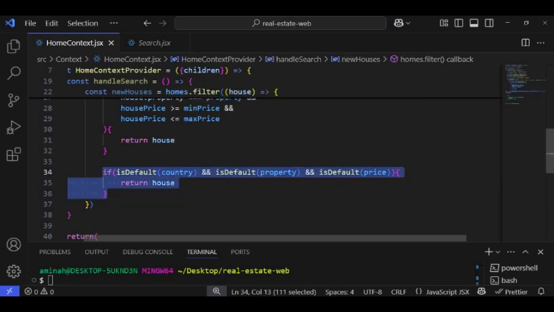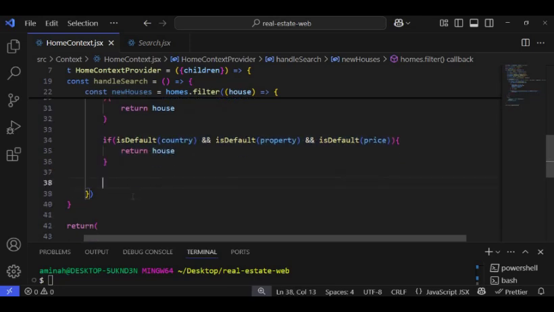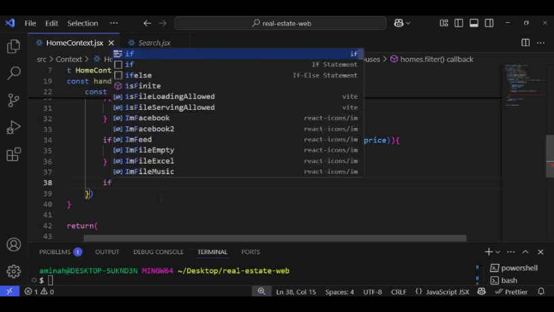So this is for this condition here. The next condition that we need to take into consideration is to return houses where only the country filter is selected. So we want to ensure that if the user selects only the country, we should return houses that only match with that country. So here we'll have an if statement.